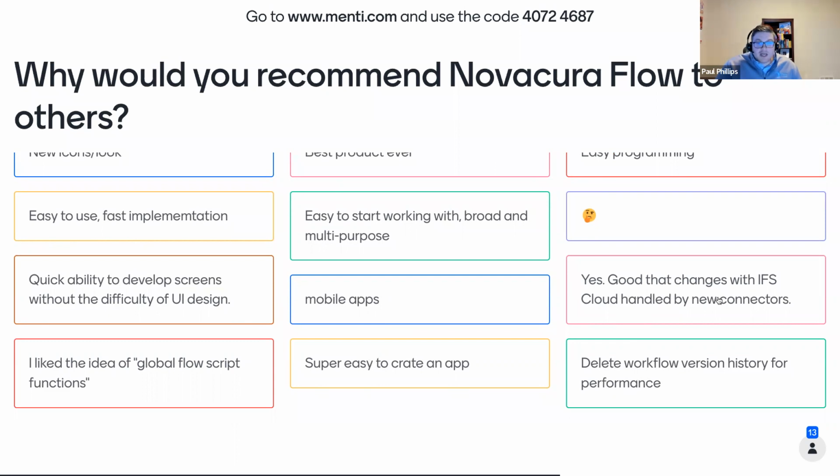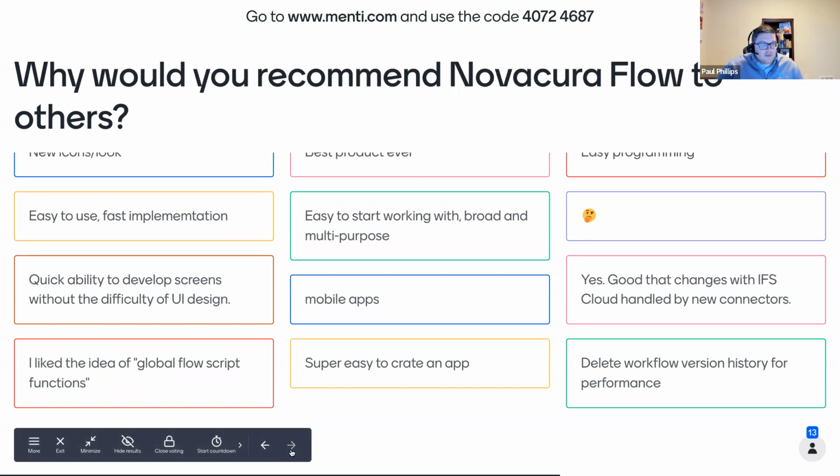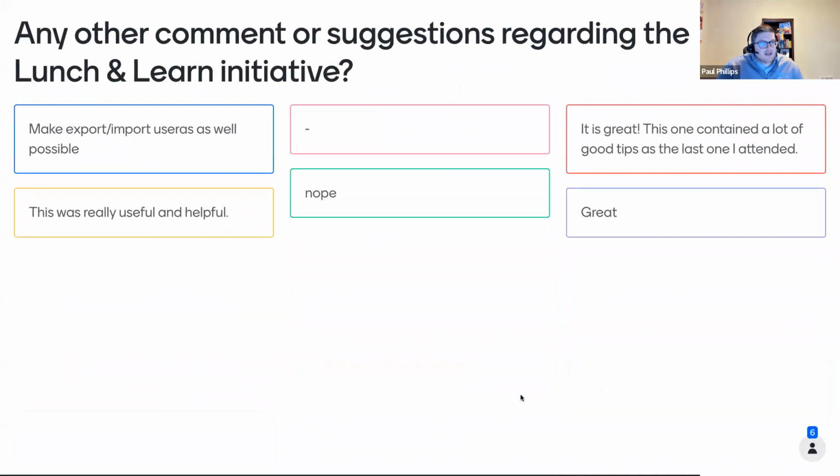Good that changes with IFS Cloud handled by new connectors. Yes, I agree. The OData connector will be probably one of our most used connectors in the near future. Very nice. Like the idea of global flow script and super easy to create an app. So all really good feedback, and I appreciate it.